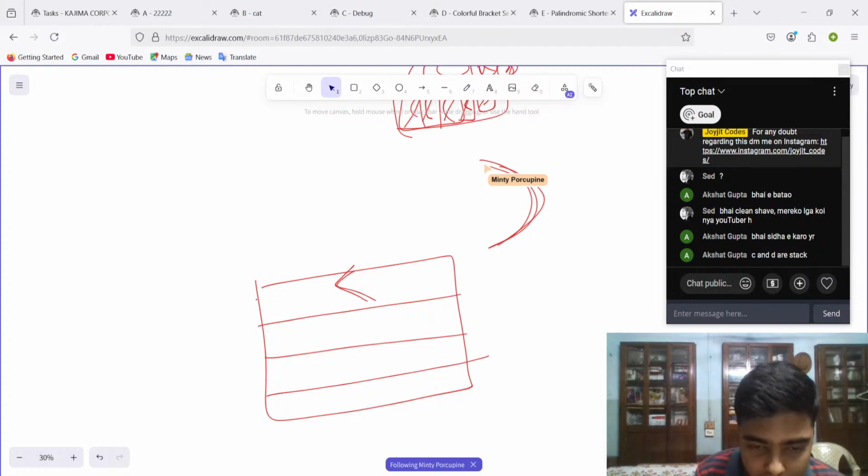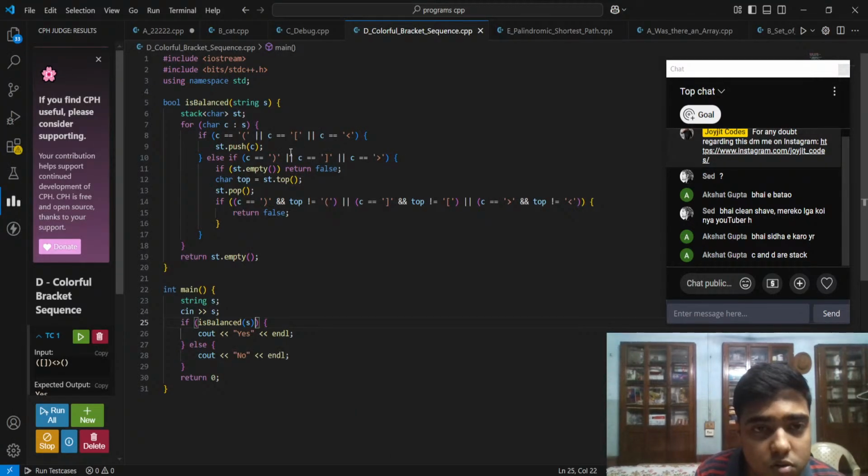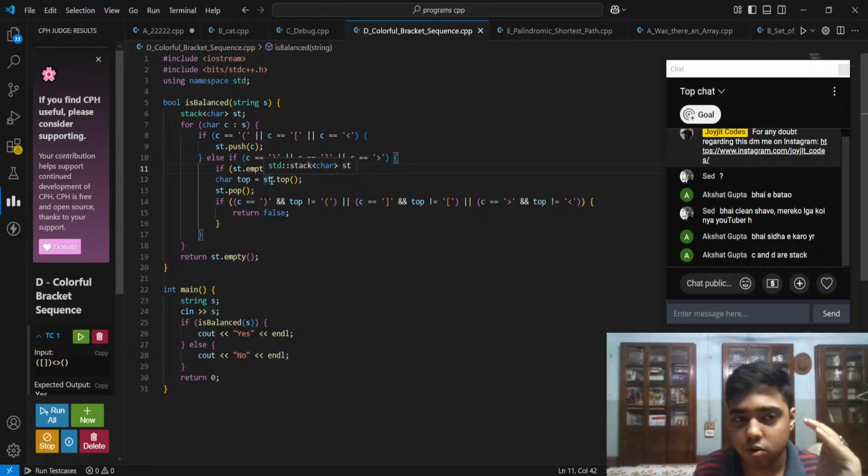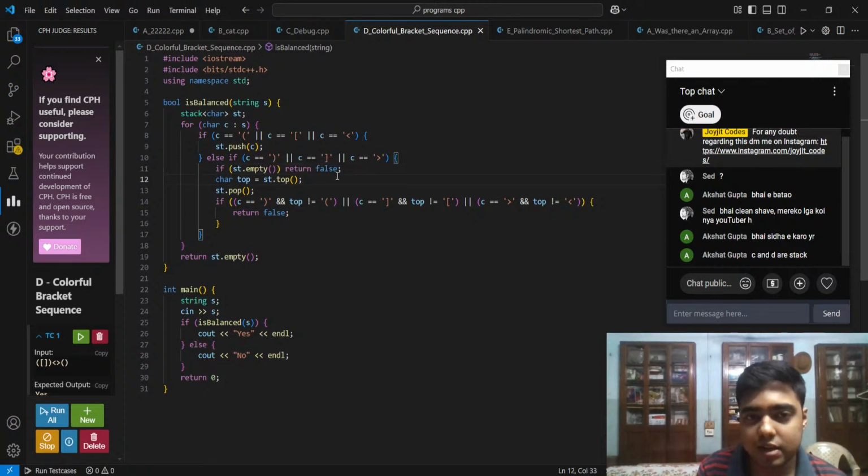If you want me to walk you through the code, I'll quickly do that. What I'm doing is, if I'm finding any of the opening brackets, I'm going to simply push it into the stack. And if I'm finding any of the closing, I have to check if the stack is empty. That means there is no opening bracket in the stack, so I can directly return false. Sorry, we can't go with it. You're closing the bracket without even opening it. It's a false. Otherwise, we have to check with the top element, and we have to pop it out.